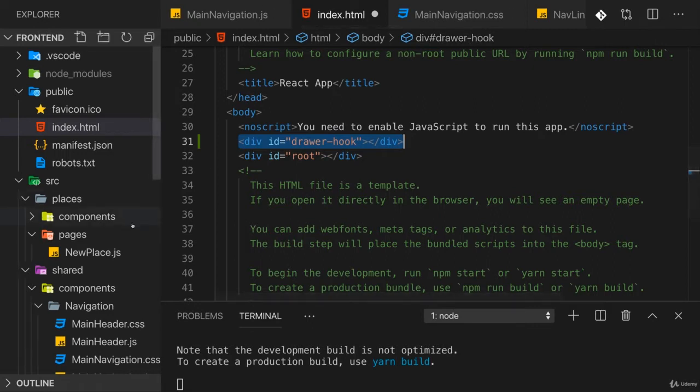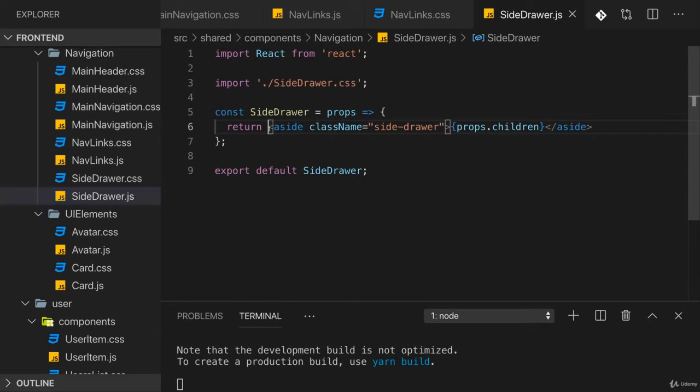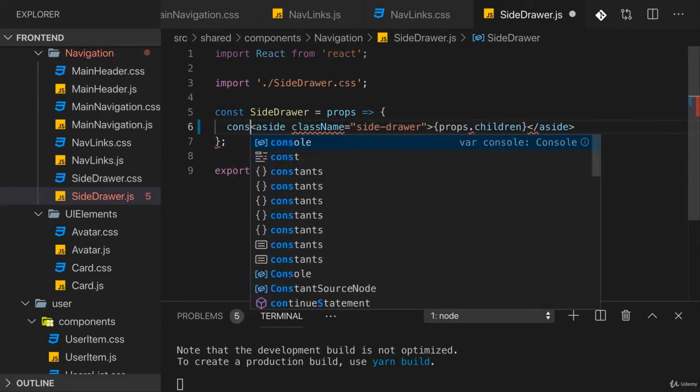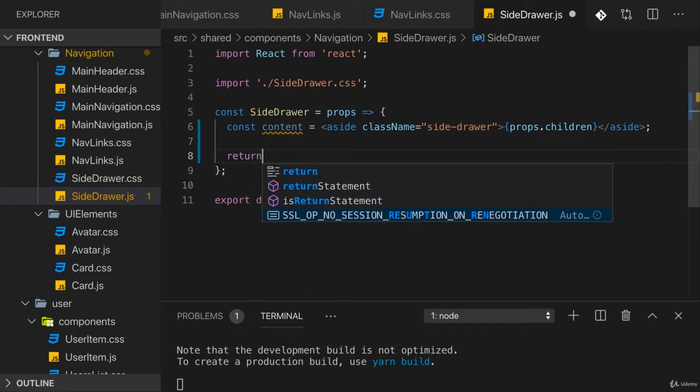So now back to the side drawer, we have to tell React that it should render this content here. For that, I'll first of all store my JSX content in a new constant. You can do that. You can do with JSX whatever you can do with a regular JavaScript expression. So you can also store it in variables or constants, not just return it. And what I will return is something different than before.